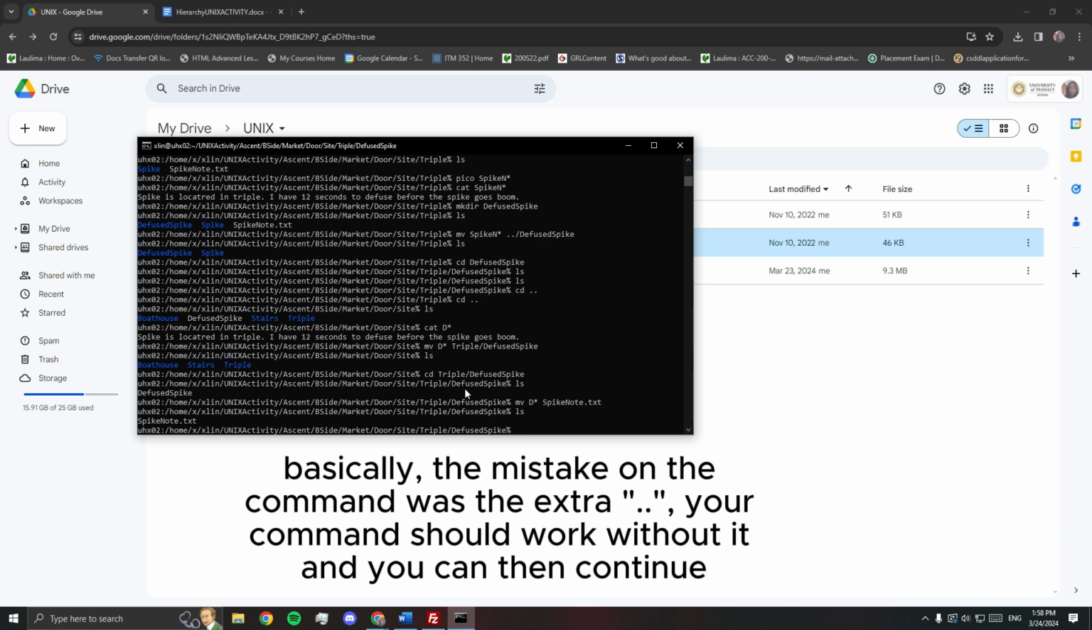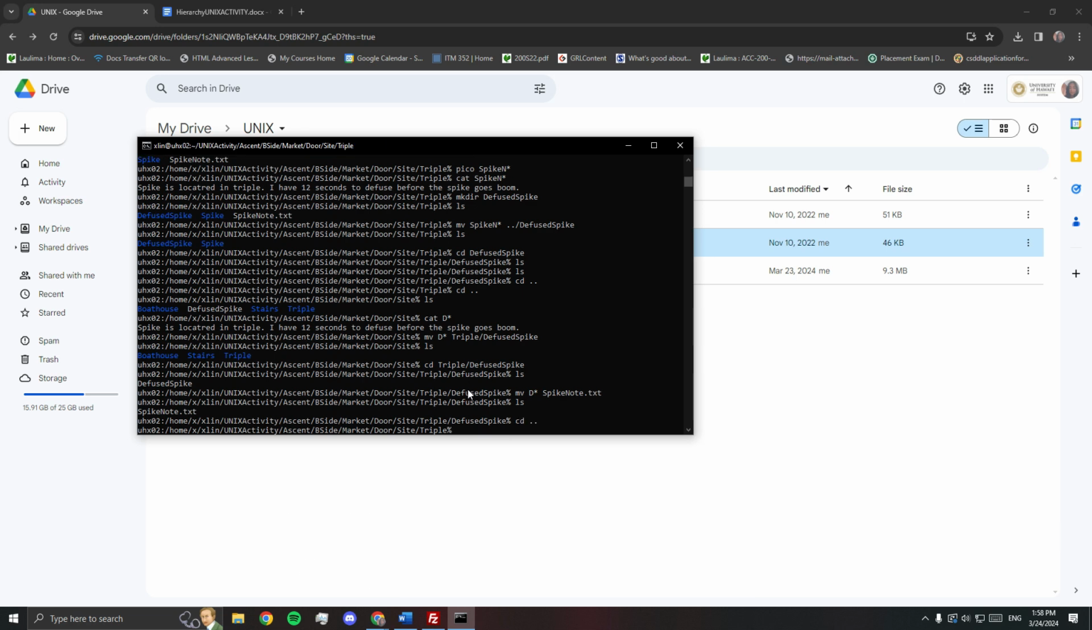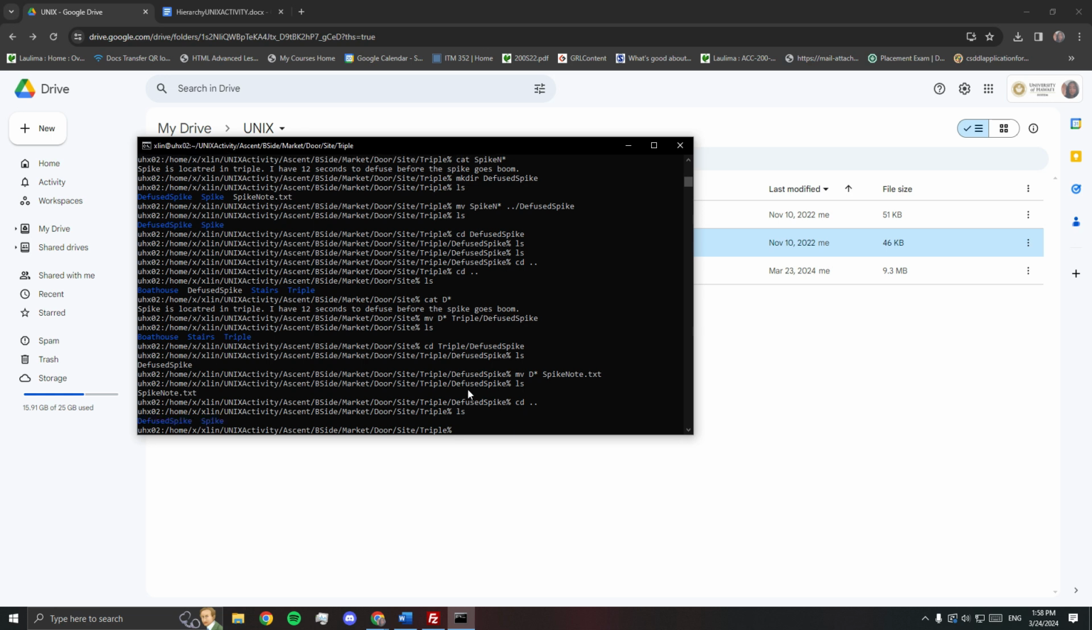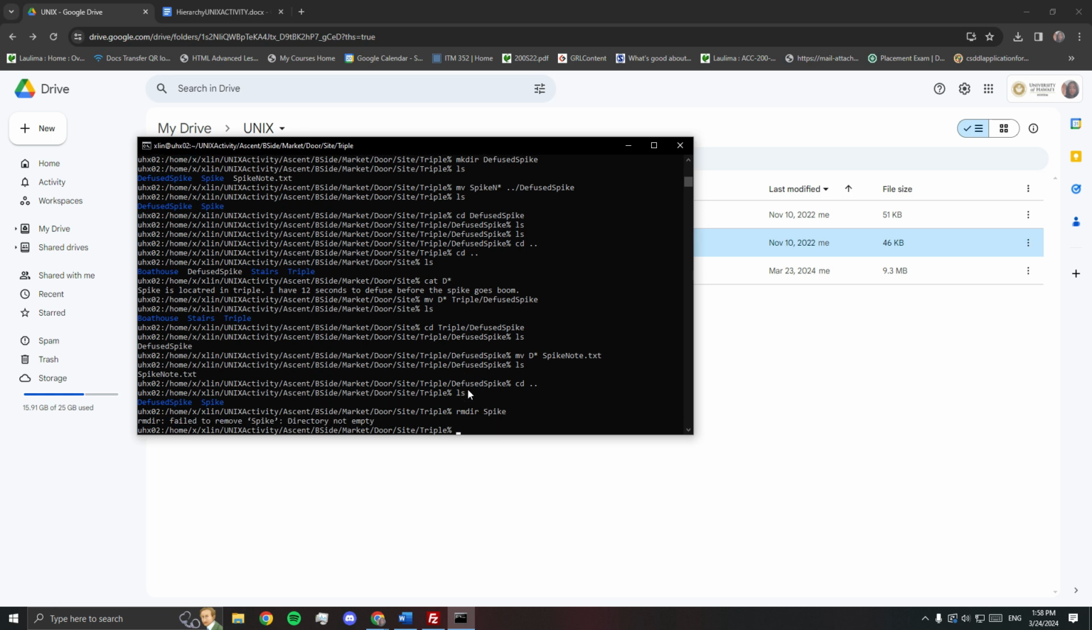And we're going to make sure that we're in triple now, and we're going to do ls, and now you can see we have the diffuse spike and the spike folder. So the spike folder, if we were to try to remove the spike folder and we do what we did earlier, rmdir spike, it will not let us remove it because the directory is not empty. So rmdir, that command would only allow us to remove a folder or directory that is empty.